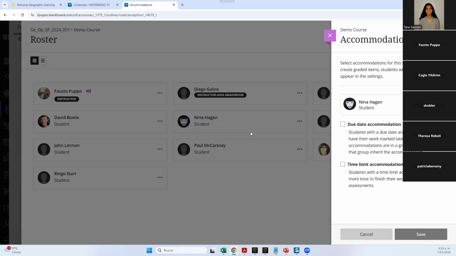And accommodations are there for you to provide your students with more flexibility if they need it. There are two types of accommodations. Due date accommodations, in which case the student's work will never be marked as late. So if on the gradebook you have enabled automatic zeros, that will not affect this particular student. Now, one thing to keep in mind, however, is that when students with accommodations are in a group, all students in that group inherit the accommodation.